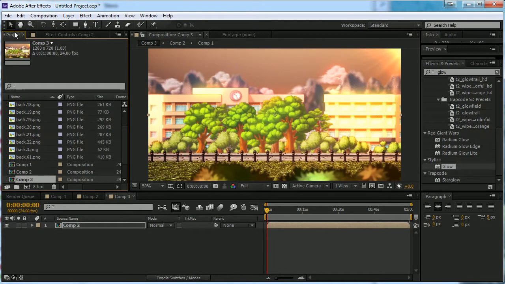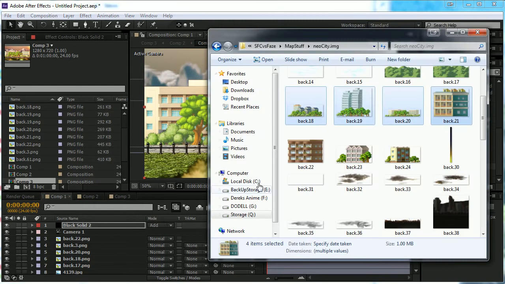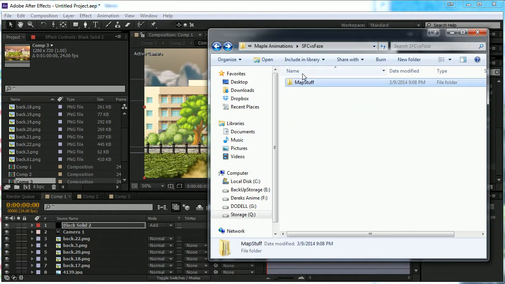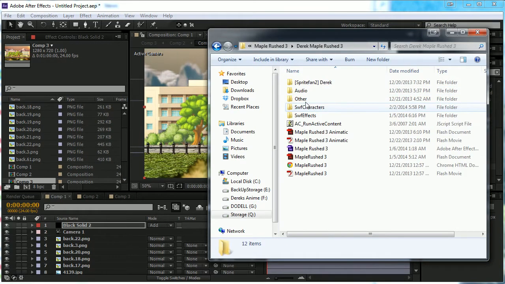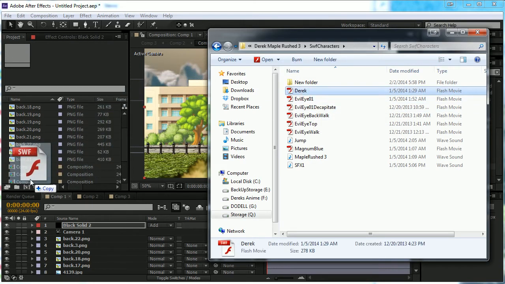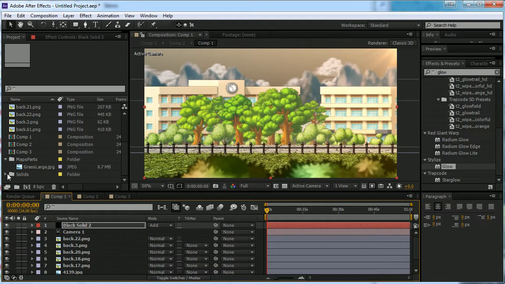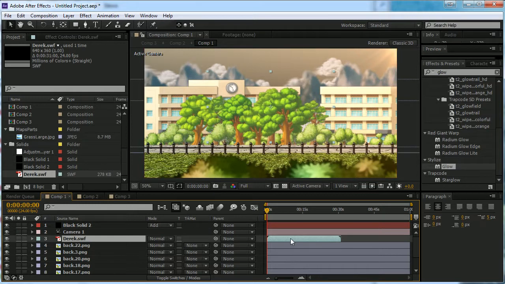Oh, I know one thing I'm not telling you, which is pretty important. Let's get a Maple character in there. Let's go back. Maple Rush 3, Derek, Swift, Derek. Oops, I accidentally threw my Swift in this folder, but whatever. I'm going to drag this in here. There's my guy. Alright, I'll get him in that pose.